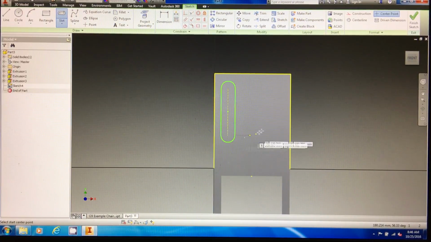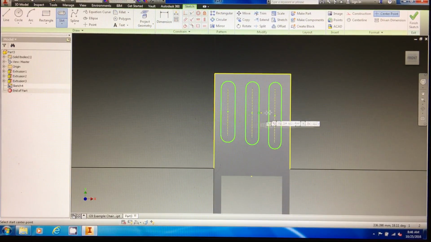So to make a slot, I'm clicking once to start the slot. I'm clicking a second time to set the length, and then a third time to set the actual thickness of the slot. Okay, you've noticed I've not been very careful with my measurements there, but I'm going to go back in and change those with the dimension tool.